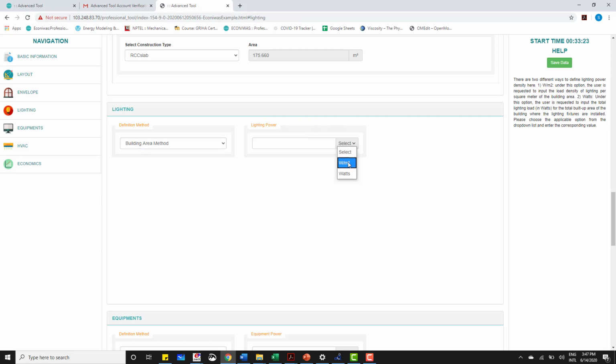So for defining this, there are two different input options available. We can either go with watt per meter square or with the total wattage. So we'll go with the watt per meter square, or the lighting power density method. Let's take the lighting power density as 8 watt per meter square of area. So this is one method.